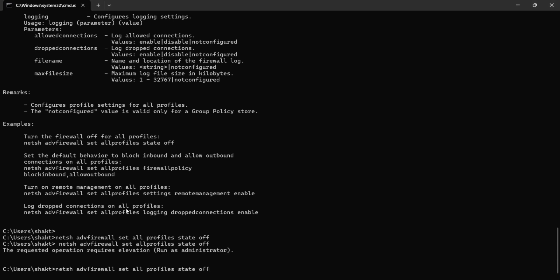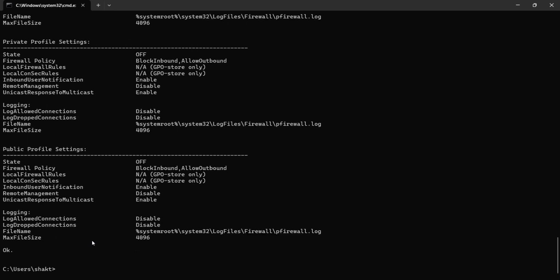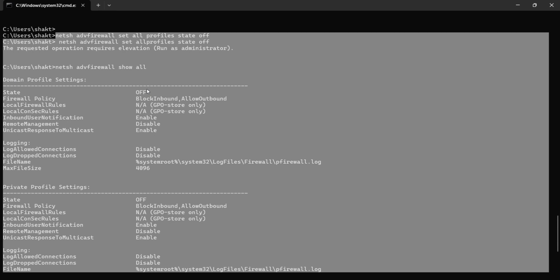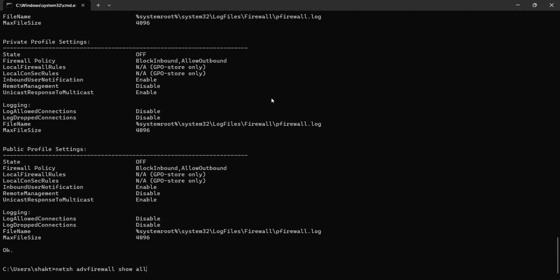Now we will go back and show the status here. So if you see here, all the statuses are off. So this is the simple command with the help of which you can block or unblock the firewall. And the same if you want to unblock it, you just run it again with state on, and you will see the firewall policy is again activated.